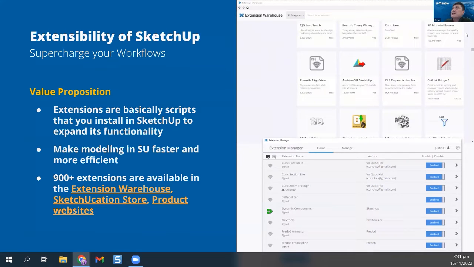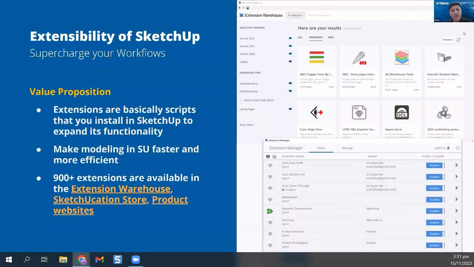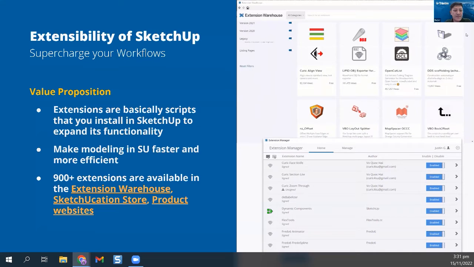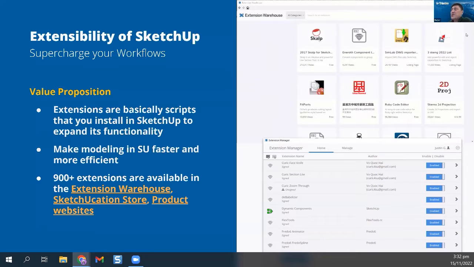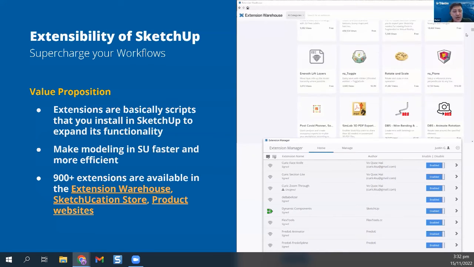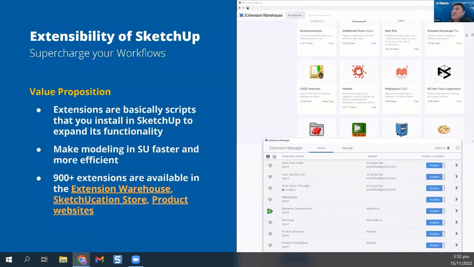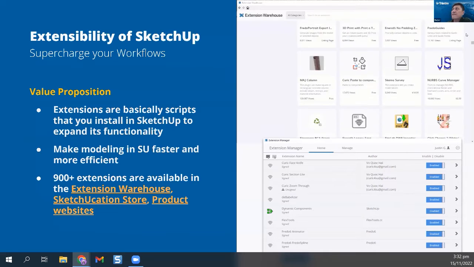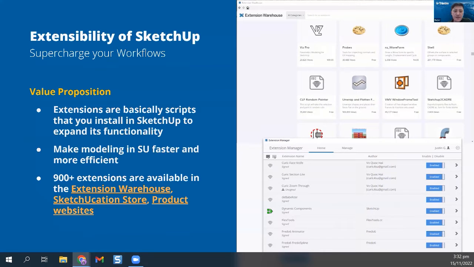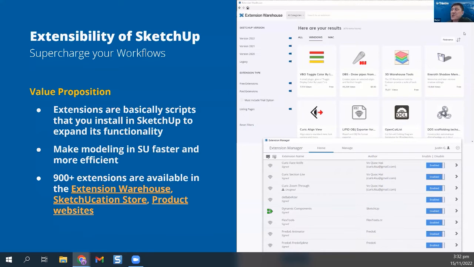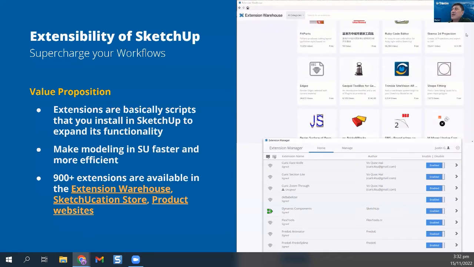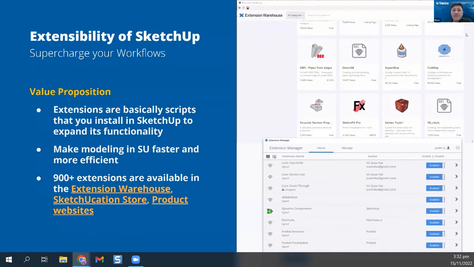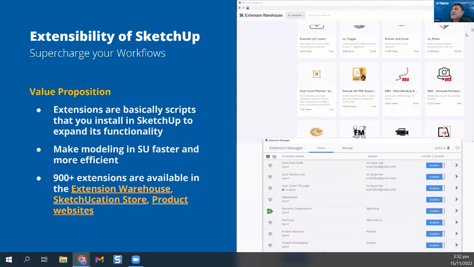Extensions are basically scripts, small programs like apps. Just now I gave the analogy of a smartphone with apps, right? You install them in SketchUp to expand its functionality, to make your modeling faster and more efficient. So how many extensions are there today? There are a lot, right? There are more than 900 extensions.